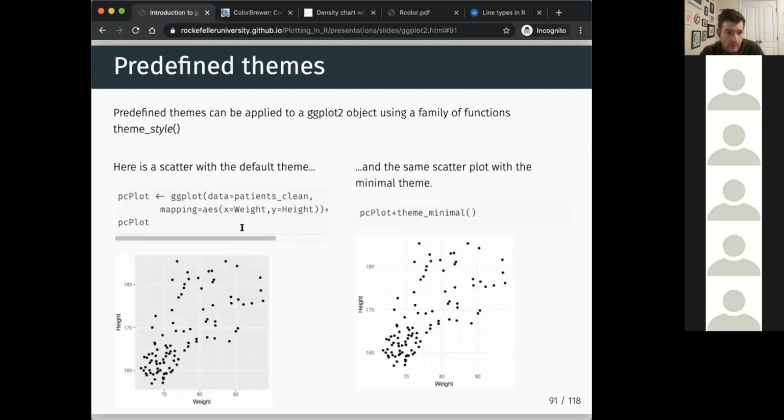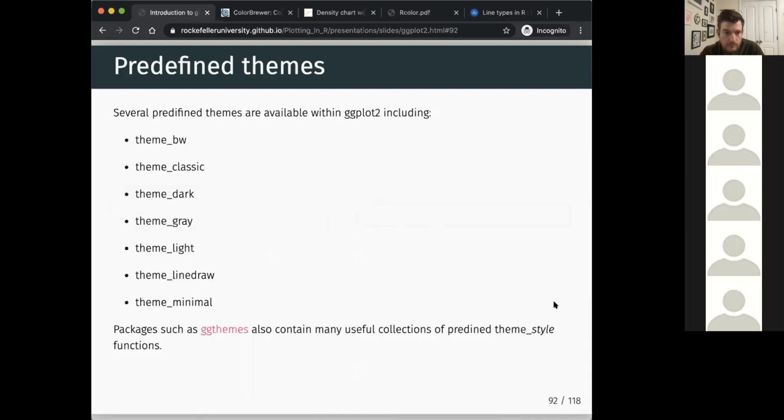So you can see here, this is a default plot. We haven't done anything special with it. We just have data, mapping, and then geom point. Okay. If we take that PC plot and just do PC plot plus theme minimal, it will then change the way it looks. And so we get rid of most of that gray box, although we do have some cross checks. Okay.